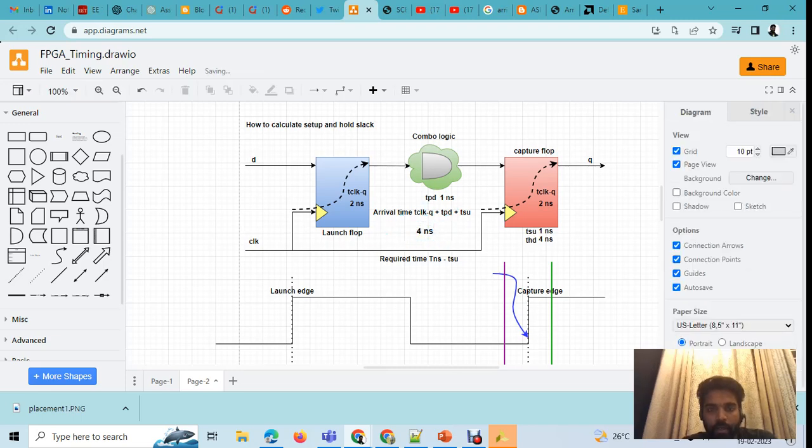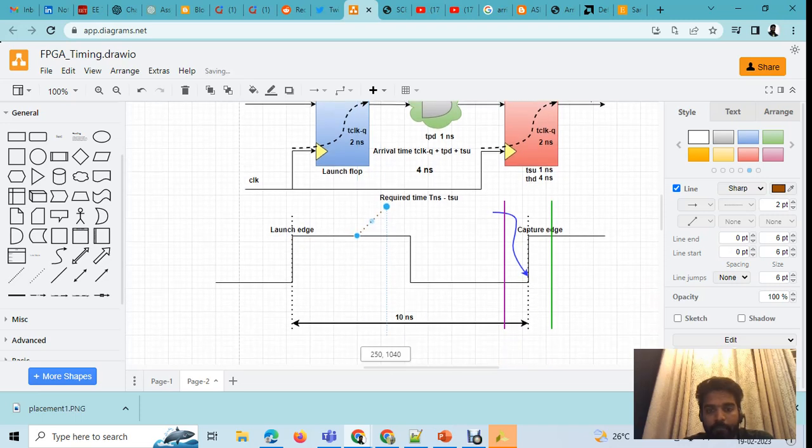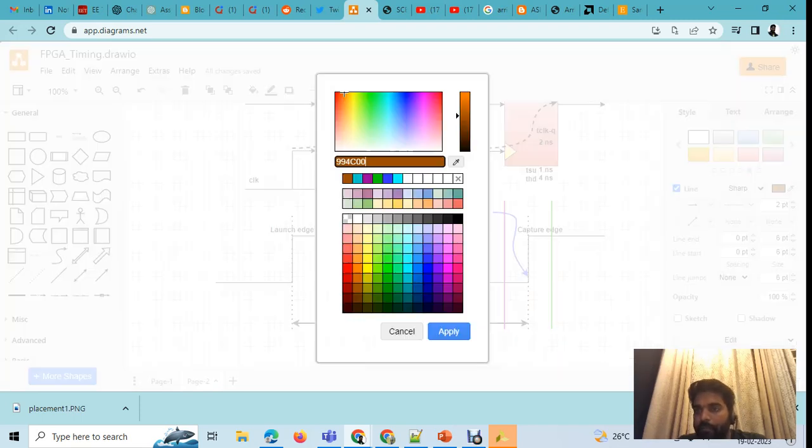We are much ahead. The 4 nanoseconds will come somewhere here. Let me put that line. We are much ahead here, right? So my data arrives at this place itself. The actual required period is 10 nanoseconds minus 1 nanosecond, so it's 9 nanoseconds, but our data is arriving 5 nanoseconds before expected. So we are in a safer place for the setup slack.